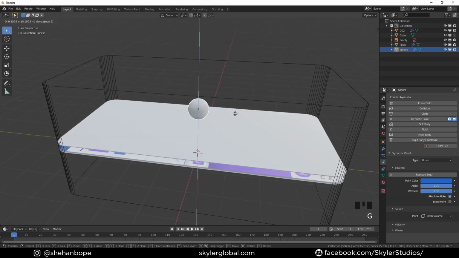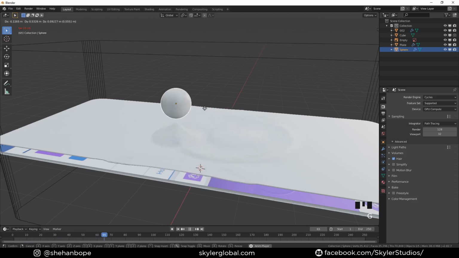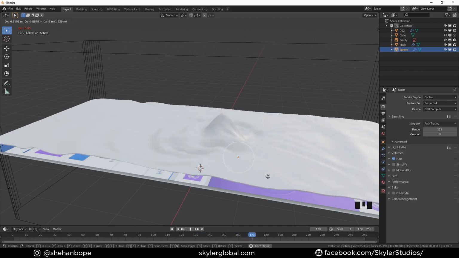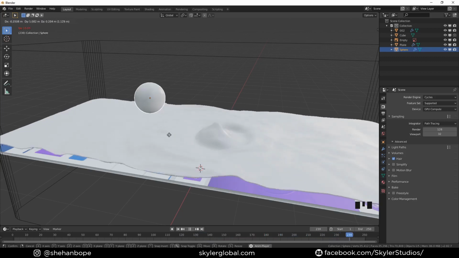So now if you move the sphere, you can see there's something going on, but it's not actually working because we have to play the animation for it to work. Now when you hit the play button, you can see the waves are working as expected. So now we can animate our sphere and create some interesting simulations out of this.